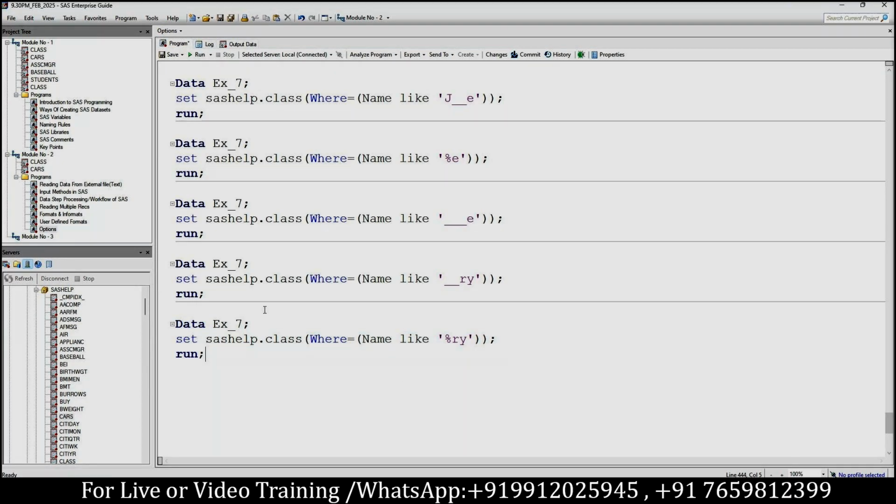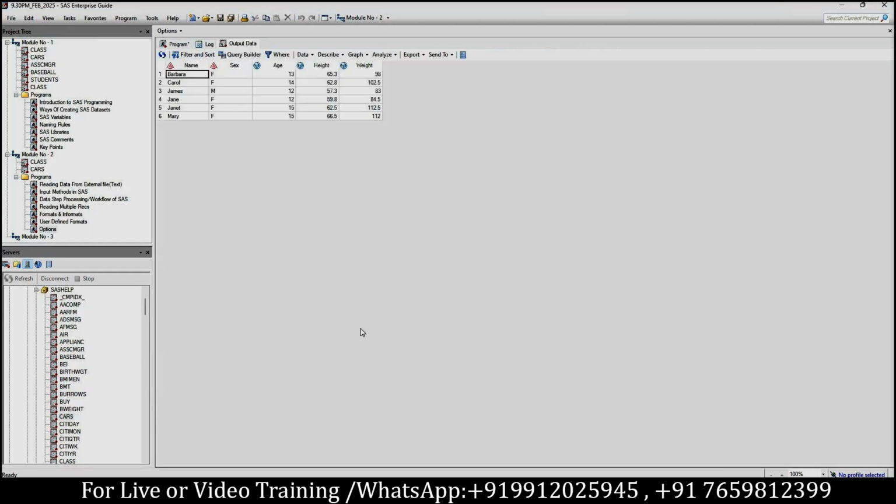And again, it's not only for ending and starting. First character can be anything, second character A, and after that there is no limitation, percentage. One underscore means the first character, only one character, that can be anything within the 26 alphabets, not a problem, but one character should be there. Second position A names I want to separate. See here: Barbara, Carol, James, Jane, Janet, Mary.